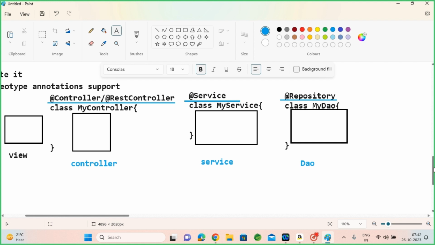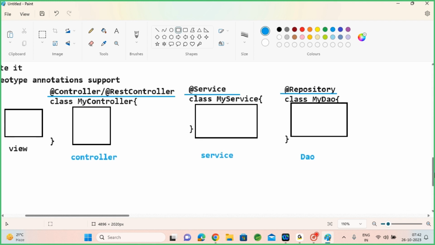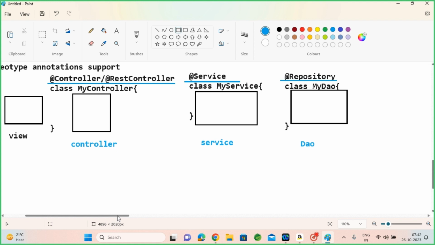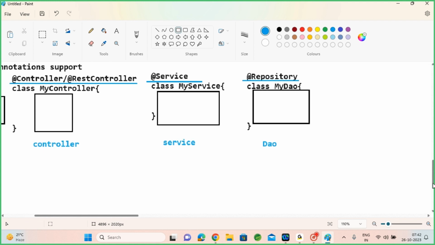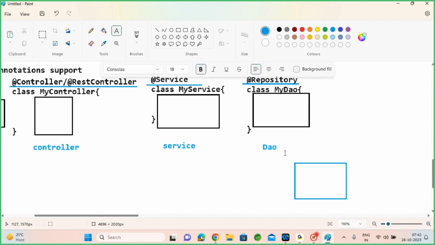Apart from controller, service and DAO, your application will have configurations also. Any application will have configurations. Connection configurations or any other integrations will take place in any application. So if you have such configurations, class my configurations.